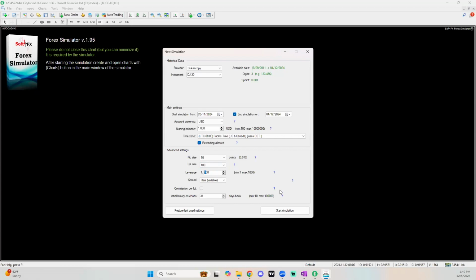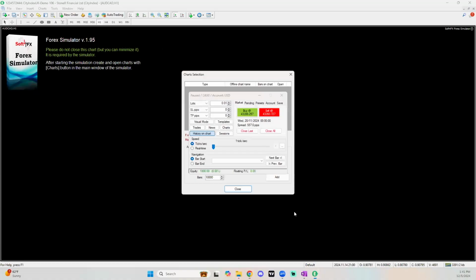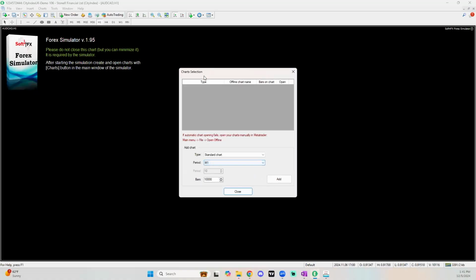My real leverage is around anywhere from 200 to 500. That's what I like to use. So let's say realistically, I'm going to do 500 because that's what I use on my real accounts. Initial history on charts, I just put the maximum, honestly. I want to see as much data as I can here. And then this is the next window that's going to pop up here. So I hit standard charts. That should already be there for you guys.